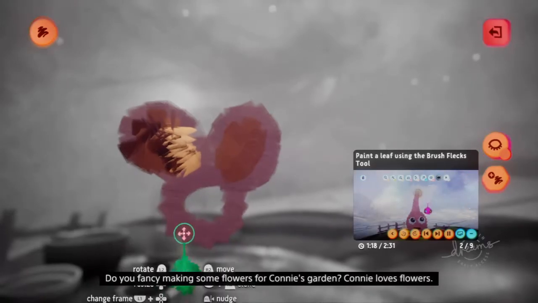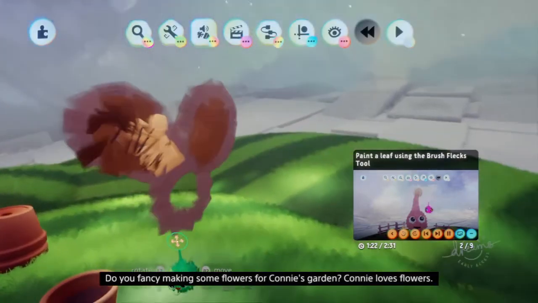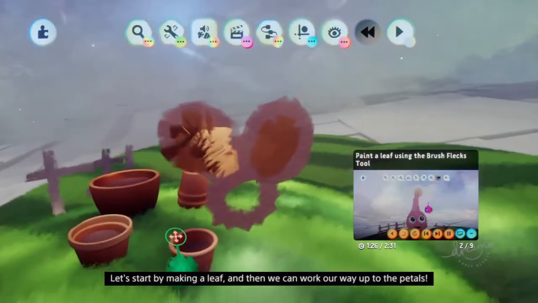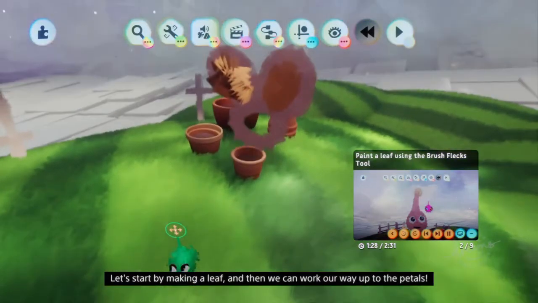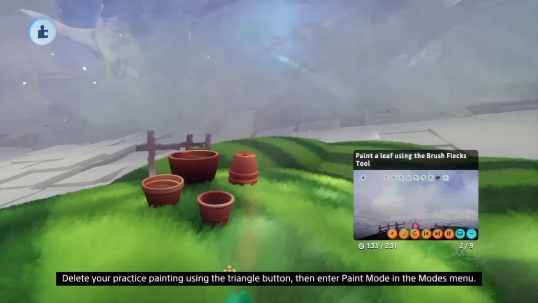Do you fancy making some flowers for Connie's garden? Connie loves flowers. Let's start by making a leaf, and then we can work our way up to the petals. Delete your practice painting using triangle. Then enter paint mode in the modes menu.